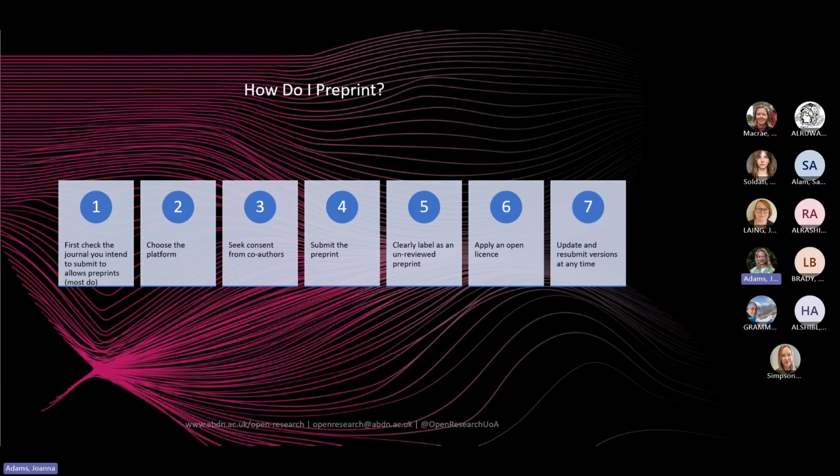So how do you preprint? The first thing to do is check the journal self-archiving policy that you intend to submit to, to make sure that it allows the use of preprints. Now, most do, but there are probably some that don't. So just use the Sherpa services. Sherpa Romeo lets you check the self-archiving policies of journals before you decide to post your preprint.